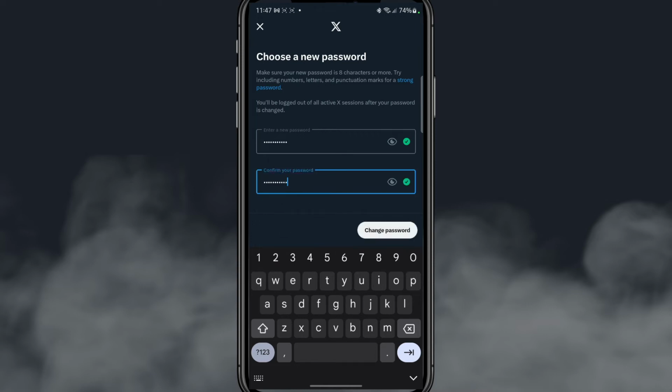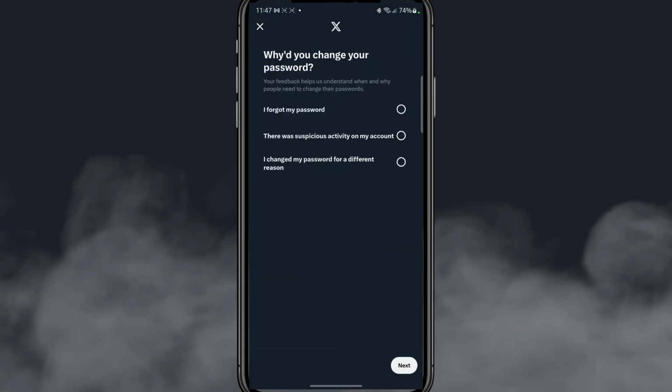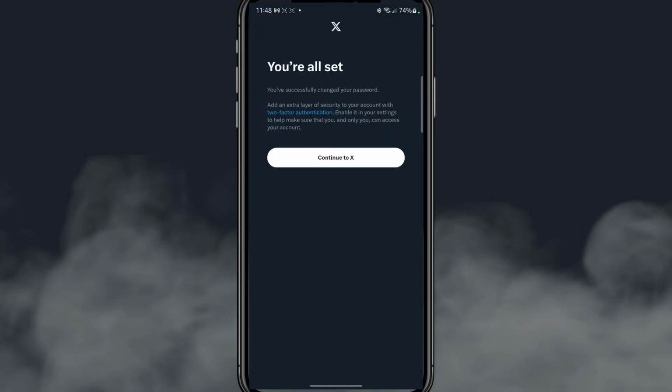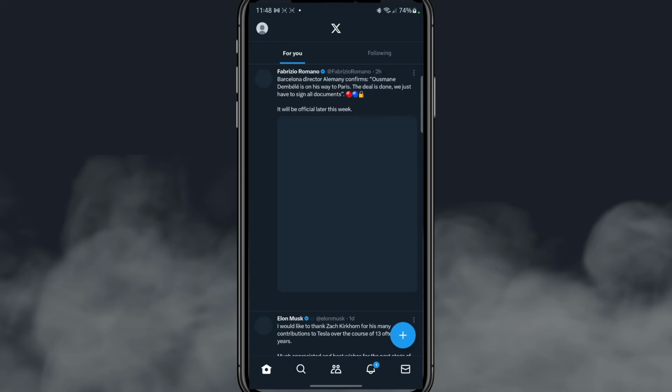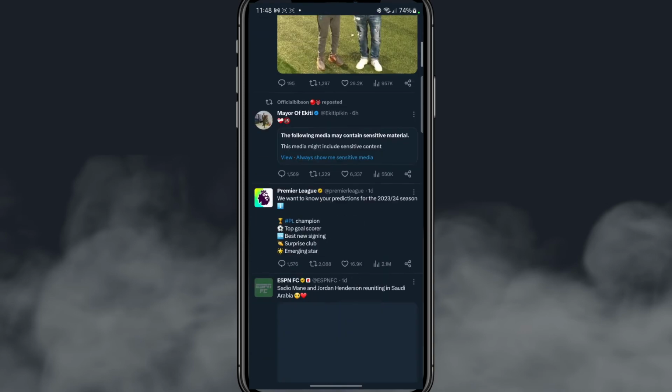So once you type in your password, click on change password. So you're going to be asked the question, why did you change your password? So just choose one. I just choose the third option. I changed my password for a different reason. Click on it and click on next. So see, you're all set. Click continue to X. And now you can get into your Twitter account.